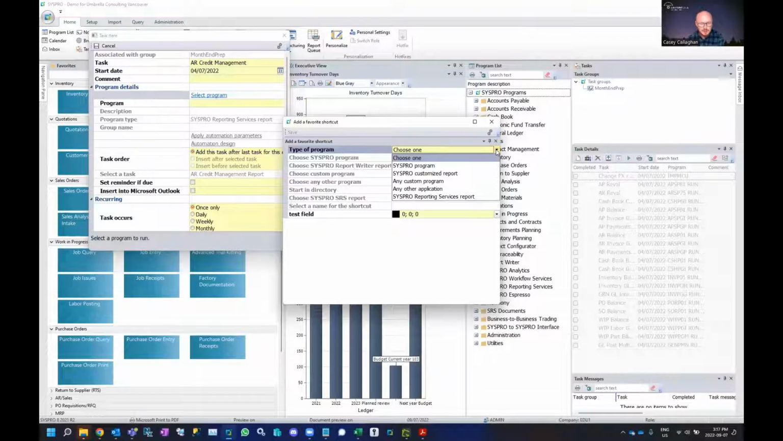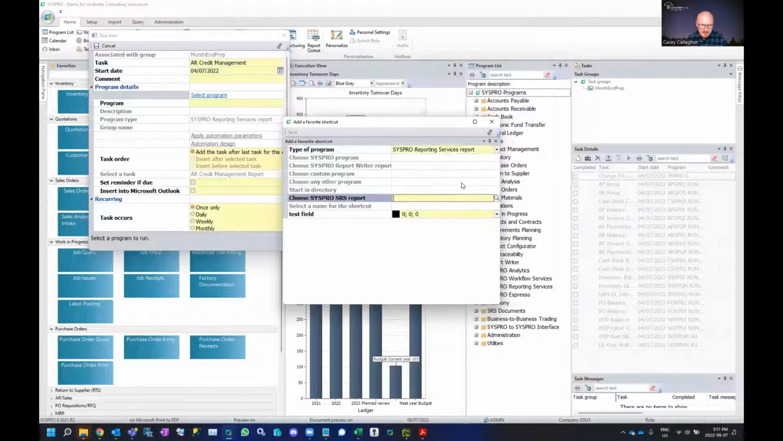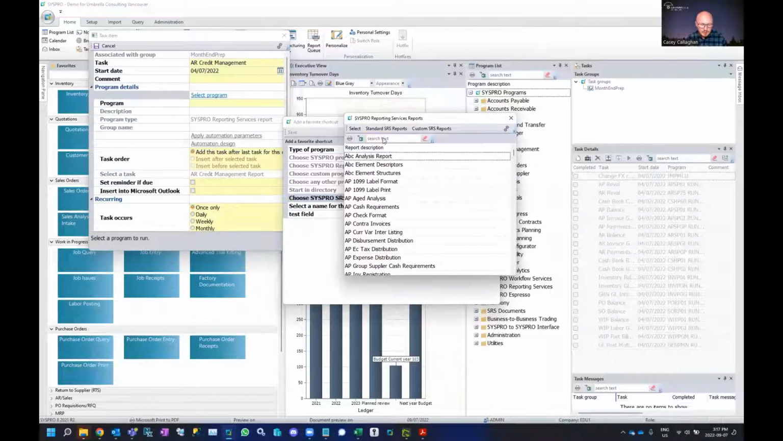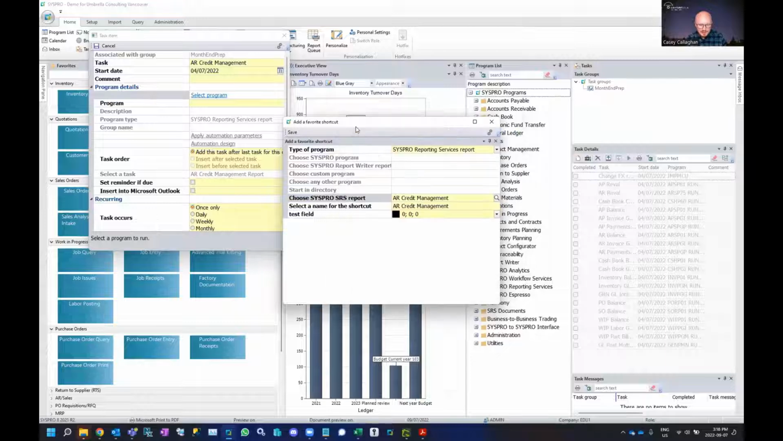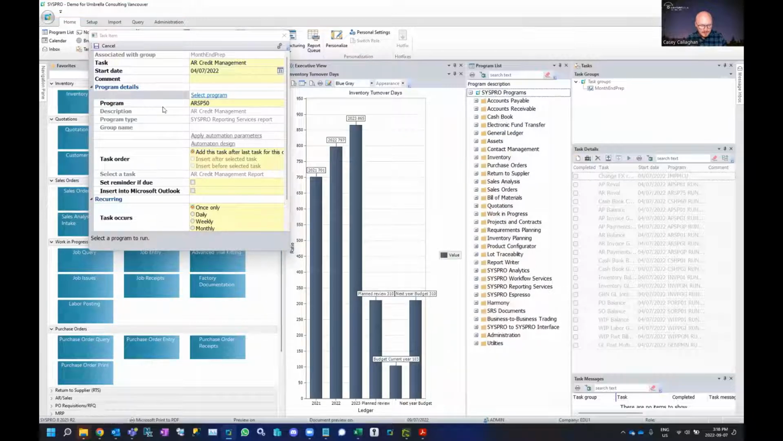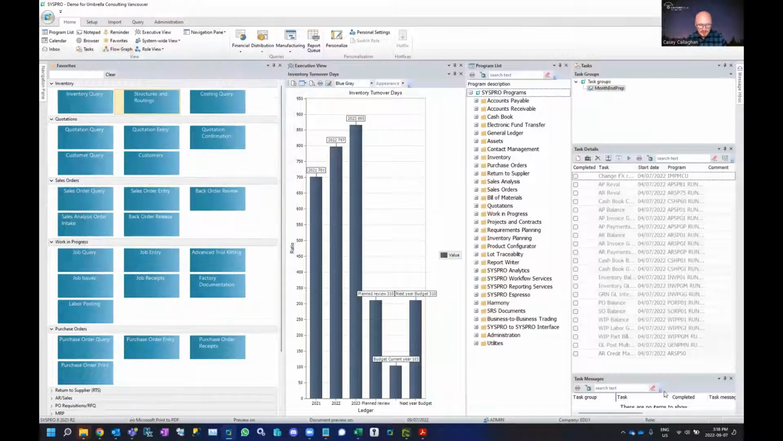And when I'm choosing a program for task lists, we can choose to run either an out-of-box SYSPRO program or any other application outside of SYSPRO, but for today's example, we'll be adding a SYSPRO Reporting Services, or an SRS report. I can click on the magnifying glass or the browse here to open up my list of reports. So I can choose to add an out-of-box standard report or any sort of custom report that I might choose to run. I can choose to add my AR Credit Management Report and click on the Select button to save. And then from here, I can save my task onto the list.